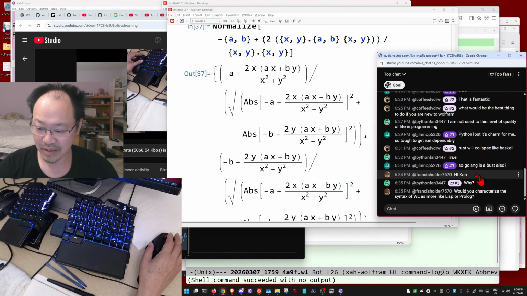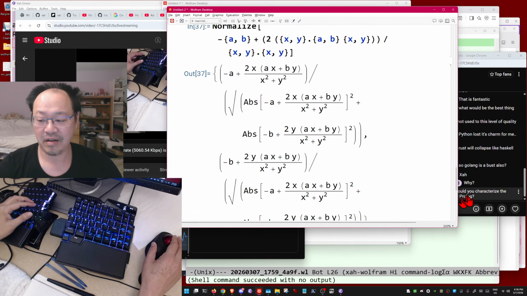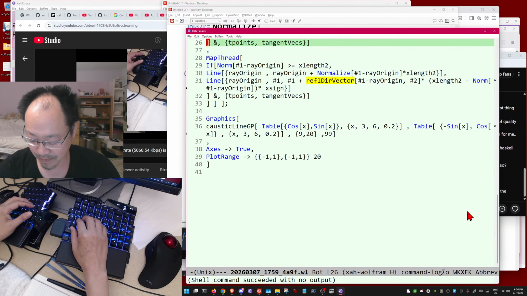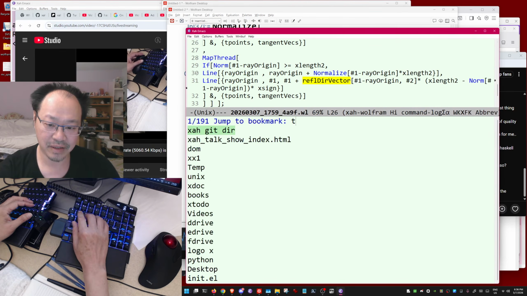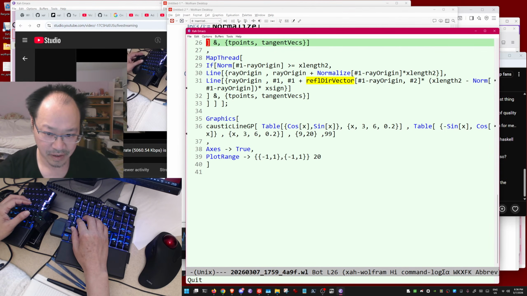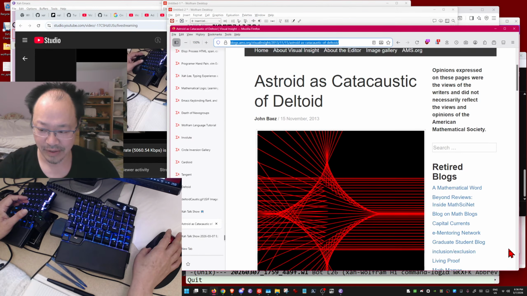Would you characterize the syntax of Wolfram language as more like Lisp or Prolog? It's Lisp. Okay, so I talked about this many times, in fact in the past 30 minutes. There's a lot of videos I've done talking about Wolfram language compared to Lisp. So let me show you a few, and that's it for today.